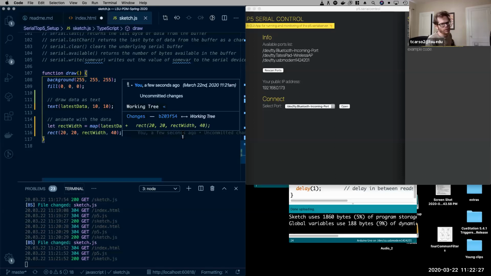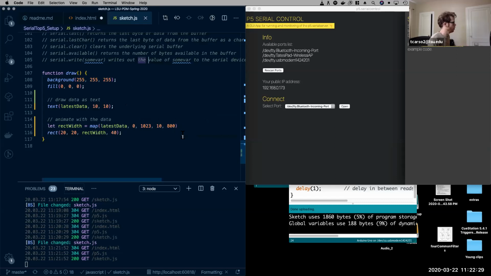Okay, I'm back. I'm having some computer problems because of the video recording, probably. Okay, so I have used this new data coming in to map the width of a rectangle so that it looks like a little status bar, sort of.